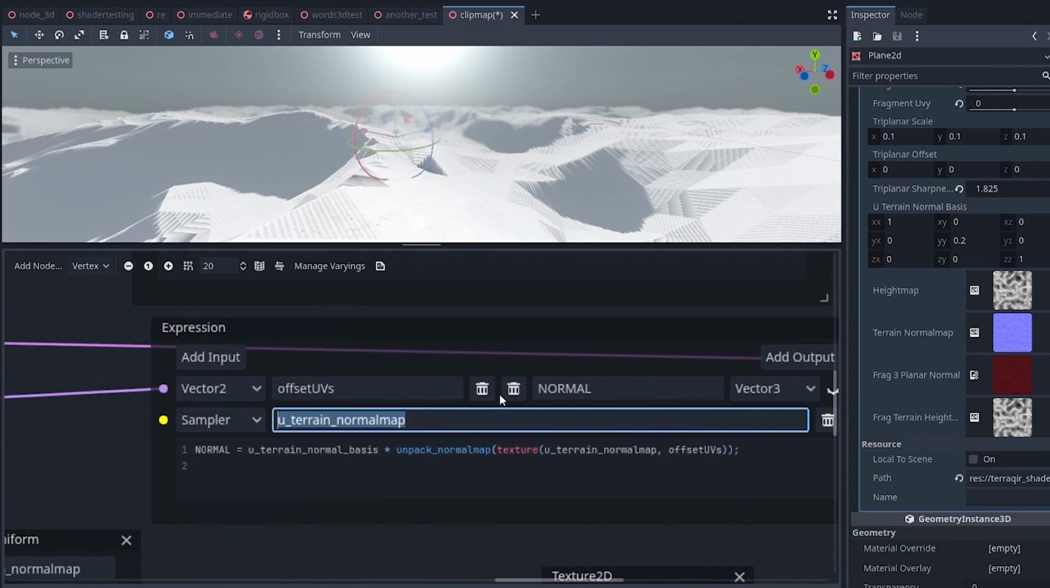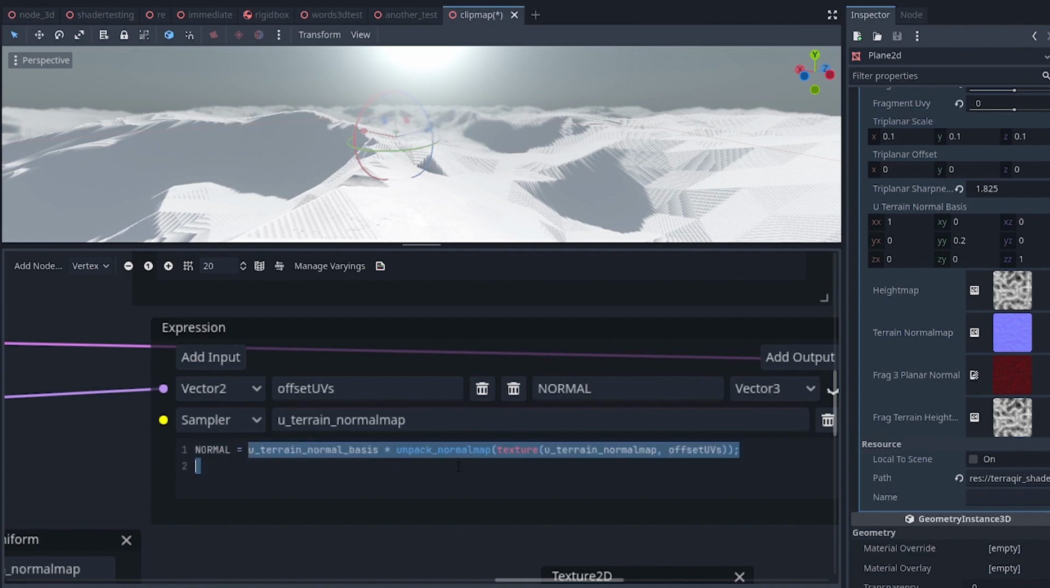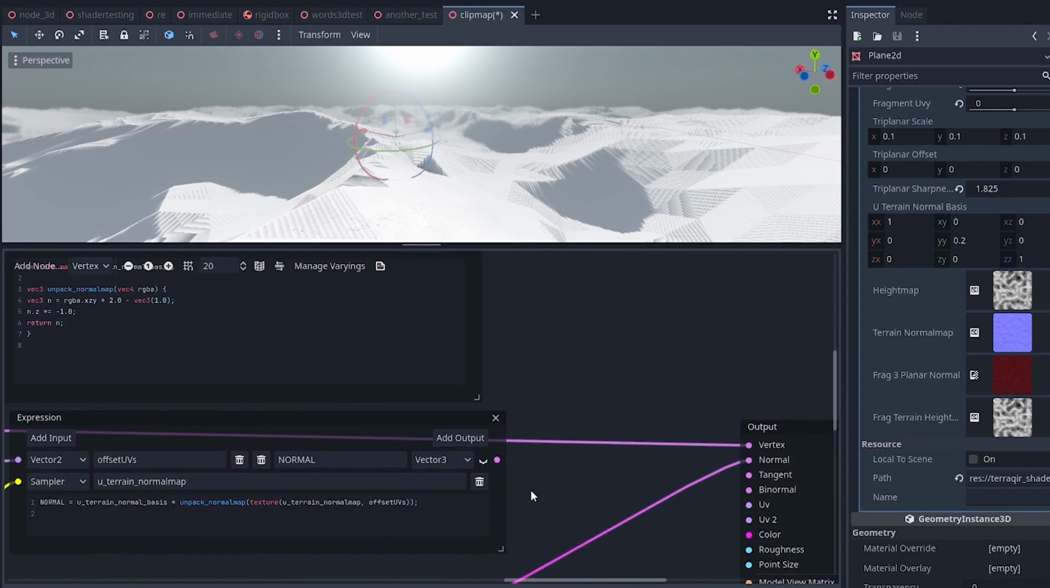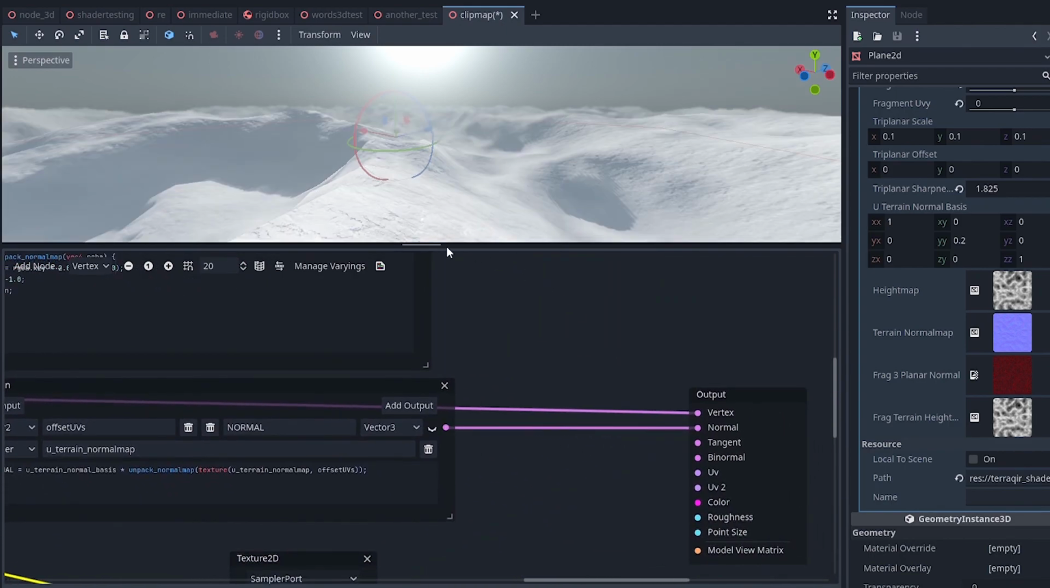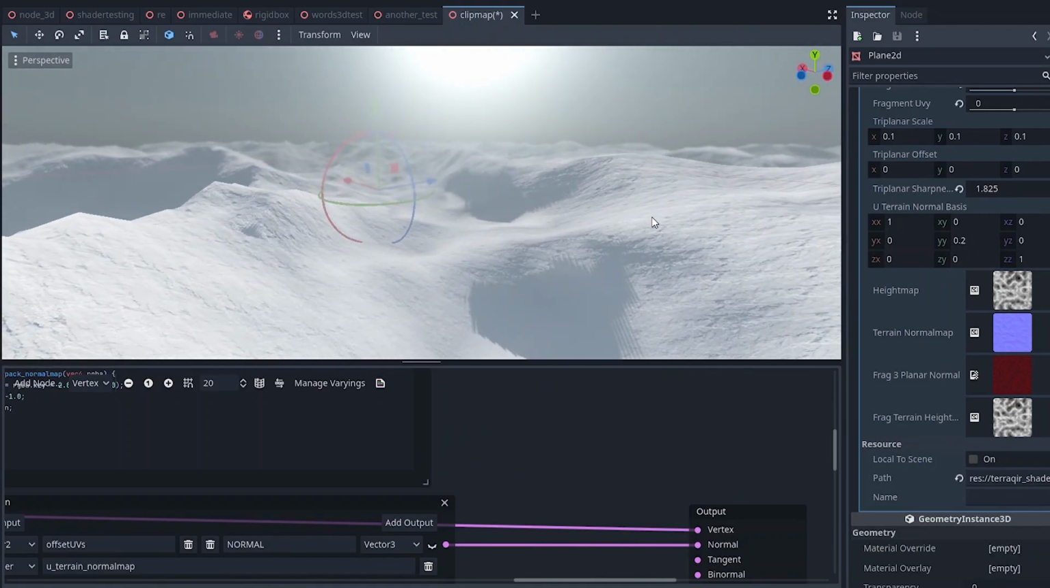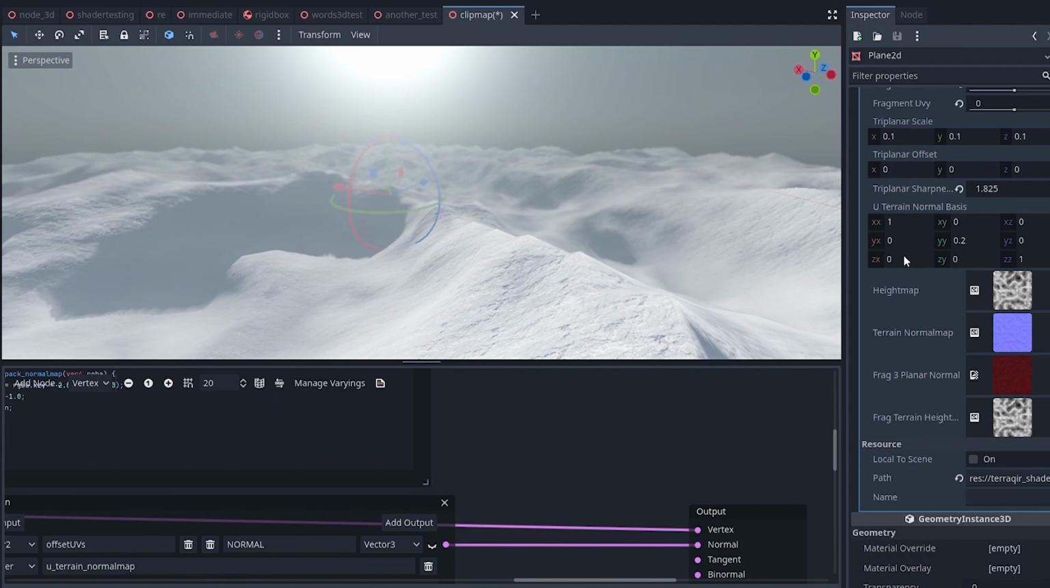We need to assign names to our inputs so that we can use them in the code. And we're going to just say that the vertex normal equals the normal matrix multiplied by the unpacked normal. We then set our output to a vector 3 and plug it right into the normal inlet, and boom, our shadows are looking much better already. And then you can tweak the normals by manipulating the normal basis matrix, so you can fine-tune them based on the complexity of the deform that you've got.